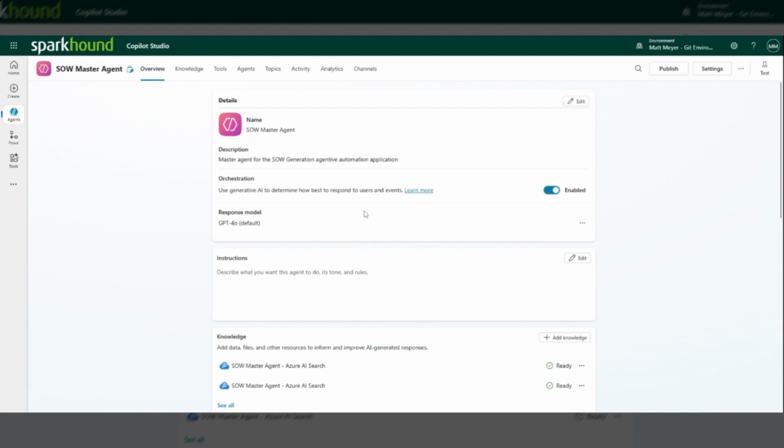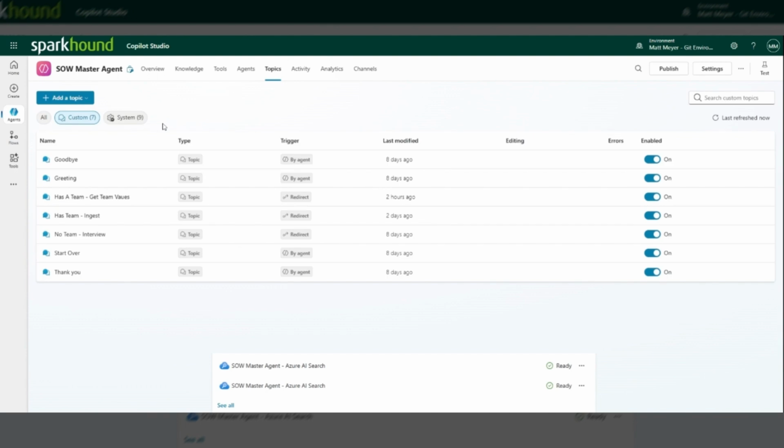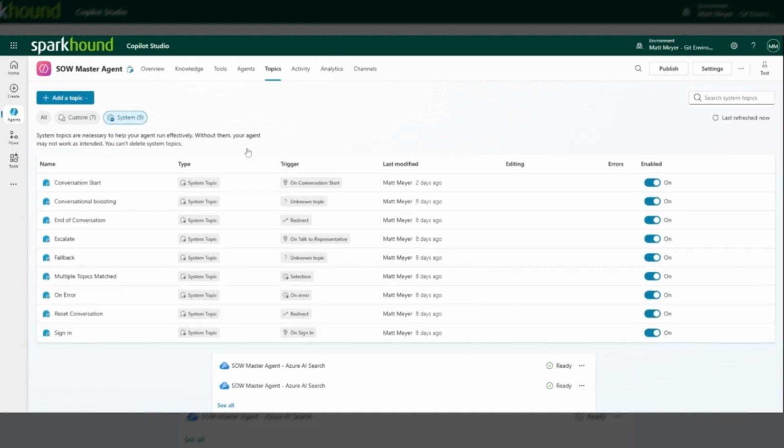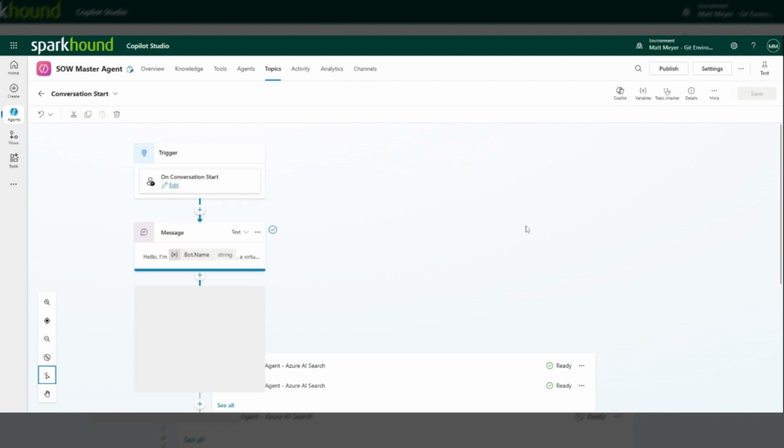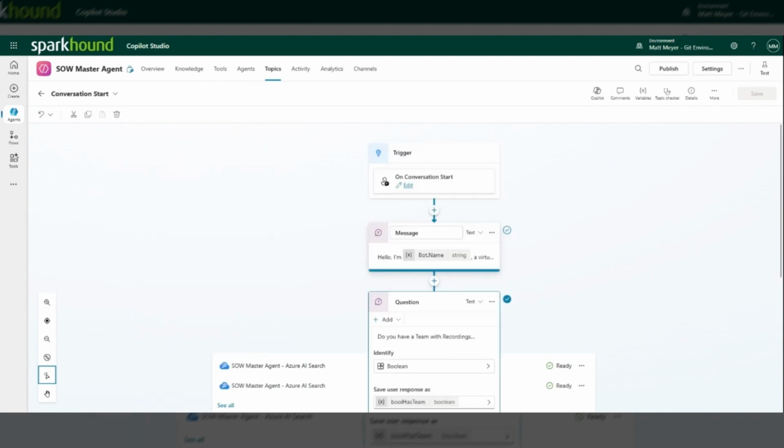Now, if you want to do that, I want to ask a question right away and start off right away. The first thing I want to look at is in the topics. I'm going to go into system and into conversation start, and this is where I am going to decide what is going to happen in the beginning. This is my beginning behavior.